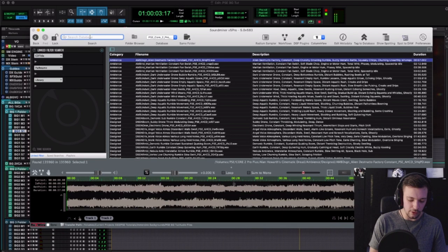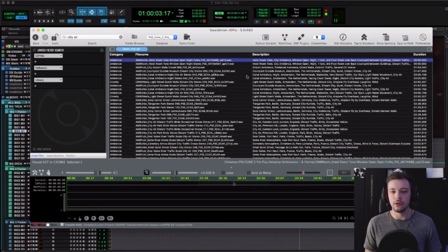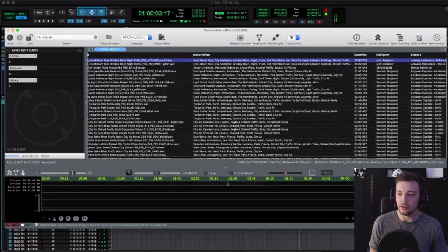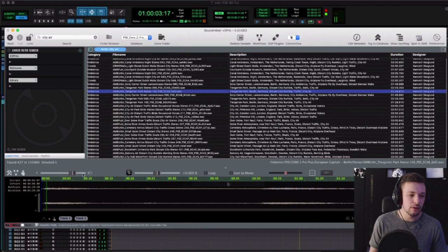So I'm going to start off by just typing in here city air, and we'll see what comes up. I've got lots of ambisonic recordings here. I'm going to widen this a bit so we can easily get to our library. I like to look at the libraries that I'm looking through. These are European capitals. For things like air, it doesn't really matter too much what the location is, as long as there's no dead giveaway as to where it's being recorded.